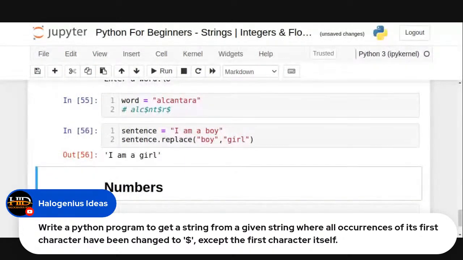Let me use this. I am a girl. Do you understand? The initial sentence is "I am a boy." Sentence dot replace, boy, comma, girl. Boy is the original string that I'm looking for to replace. Girl is what I want to replace it with. You understand what I'm saying? Boy is the key that I'm looking for, and girl is what I want to replace it with. So that is how the replace works, basically.